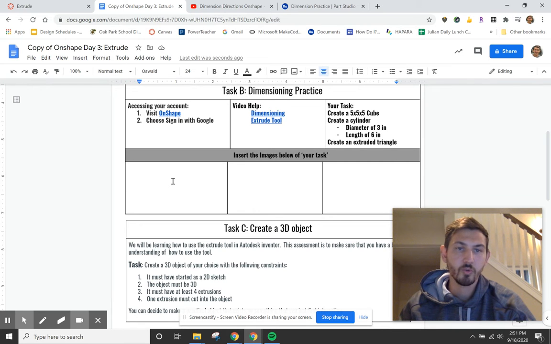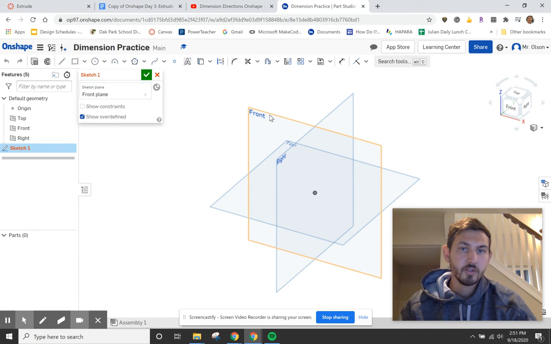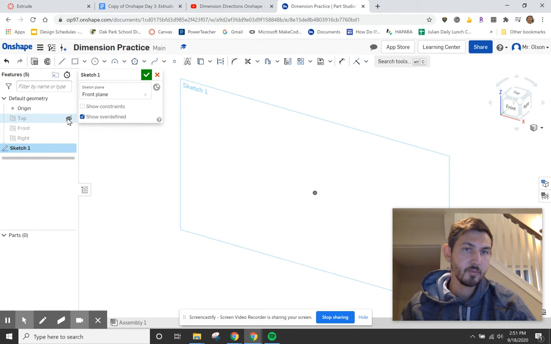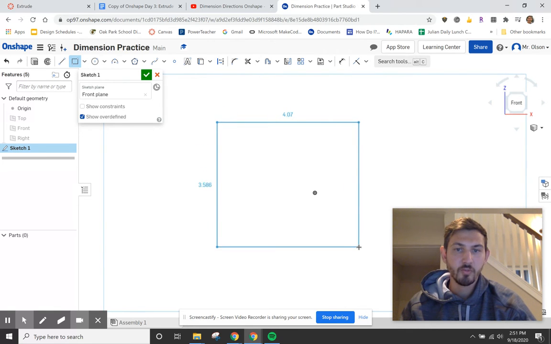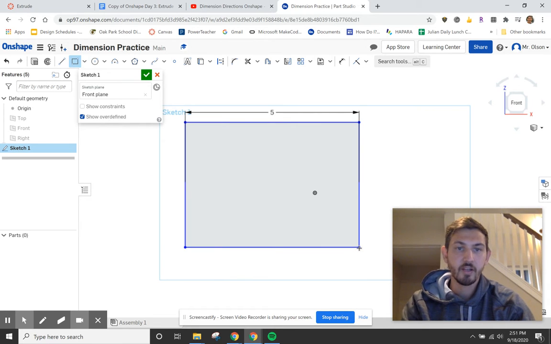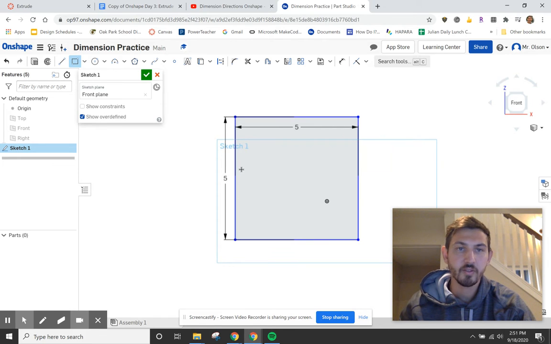Right here, I'm going to start with my 5x5 cube. I'll show you how to do that really quick. I'm going to sketch on my front. I'm going to hide all of my planes because I don't need to see that anymore. I'm going to click on front. To make a 5x5 cube, we're going to start by making a 5" by 5" square. Once you have that, you're going to finish your sketch.